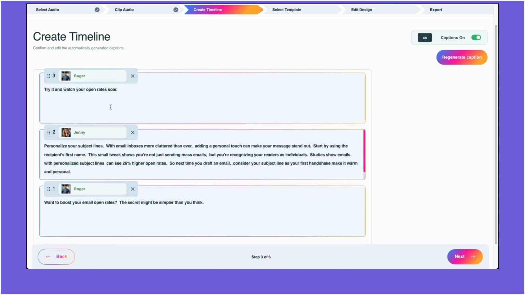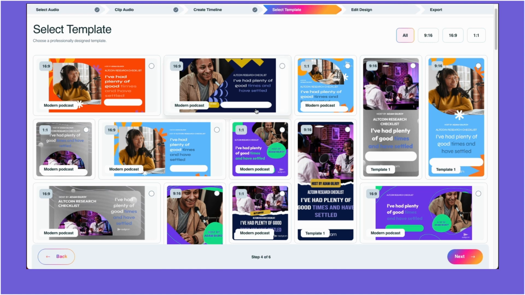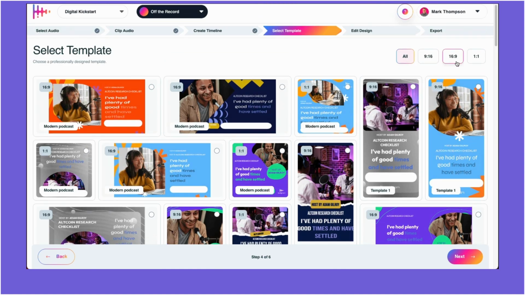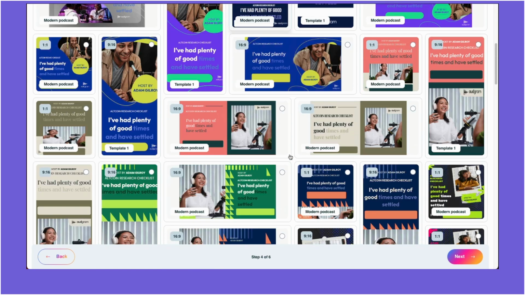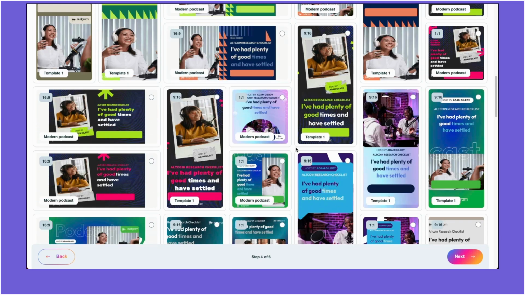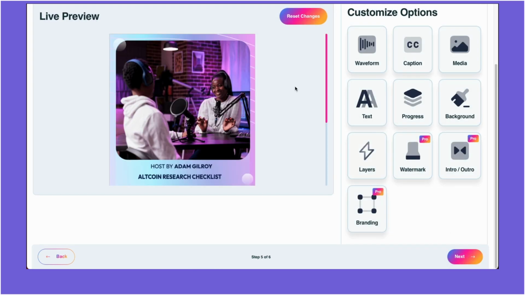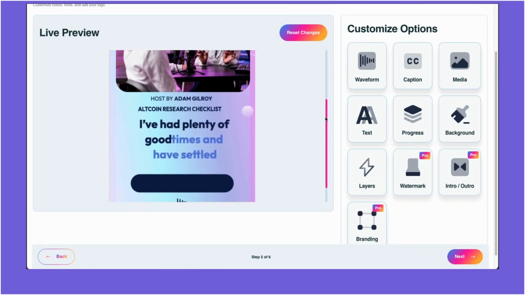So just for this example, I'm going to go back to the Jenny Roger interview, and then I'm going to click on next. And now we have all these different templates that you can choose from. So you can filter by 9:16, 16:9, or 1:1, depending on where you're going to be publishing this audiogram. I can just scroll through here and find one that I like. Let's just say I wanted to use this one here. And I'm going to click next. And so now it brings you into our editor.